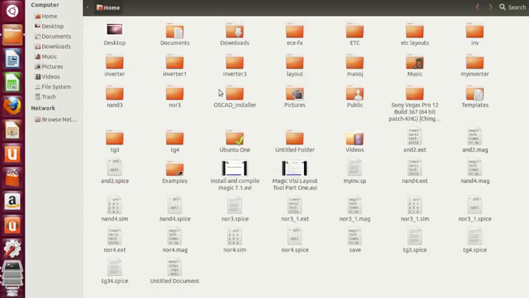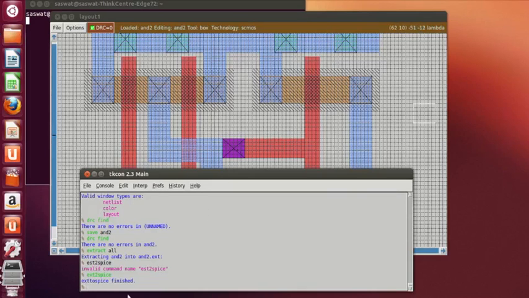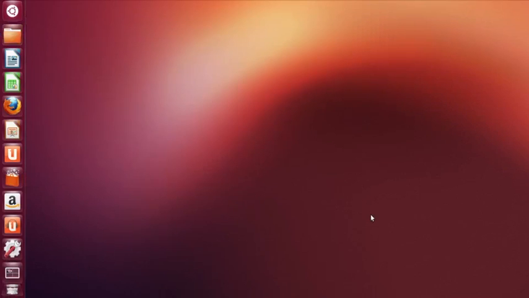This is the magic file, this is the extracted file. Now we will learn how to draw the layout of a 2-input AND gate without using the commands. So at first, open the terminal window by pressing Ctrl Alt and T.